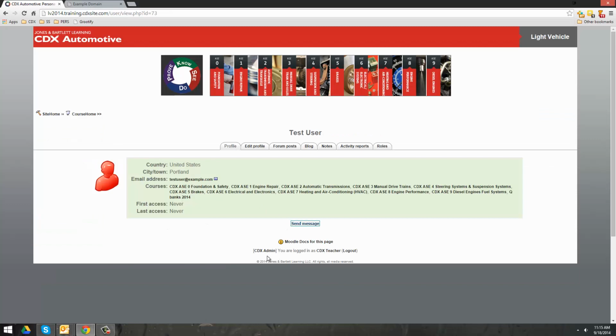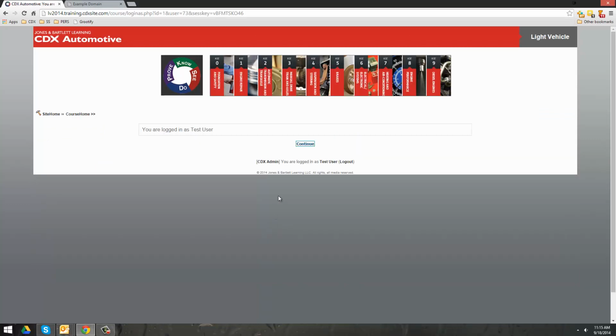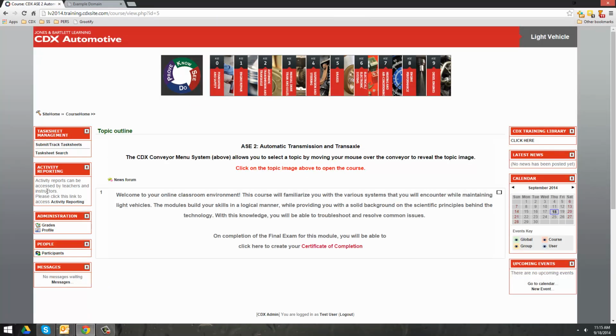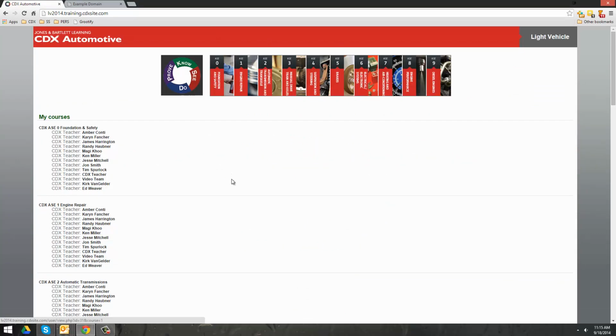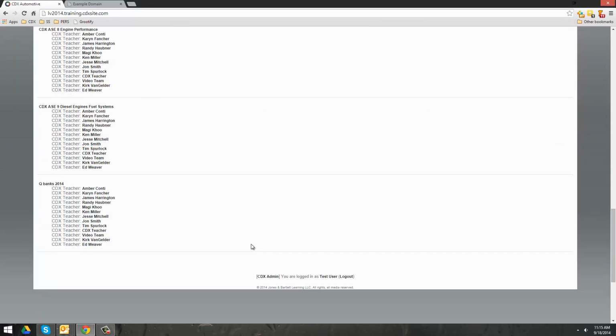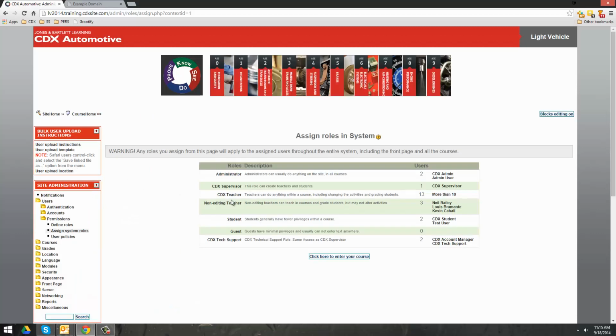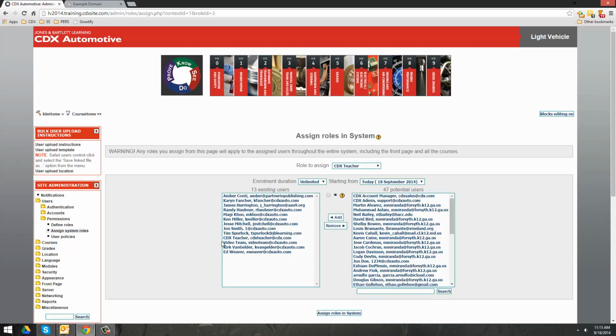And if I click log in as this user's name here, you can see that I log in and I have the correct student level access, and I am good to go. If you were wanting to set up a user as a teacher, instead of assigning the system role of student under permissions, you would just select CDX teacher. You'll find their name in the list and add them over as a teacher, and then they'll have the correct teacher level access.